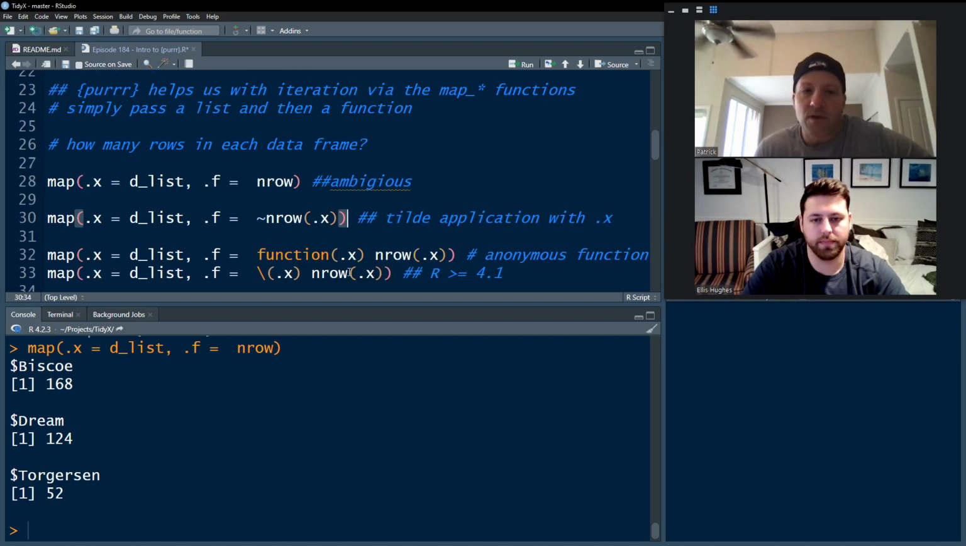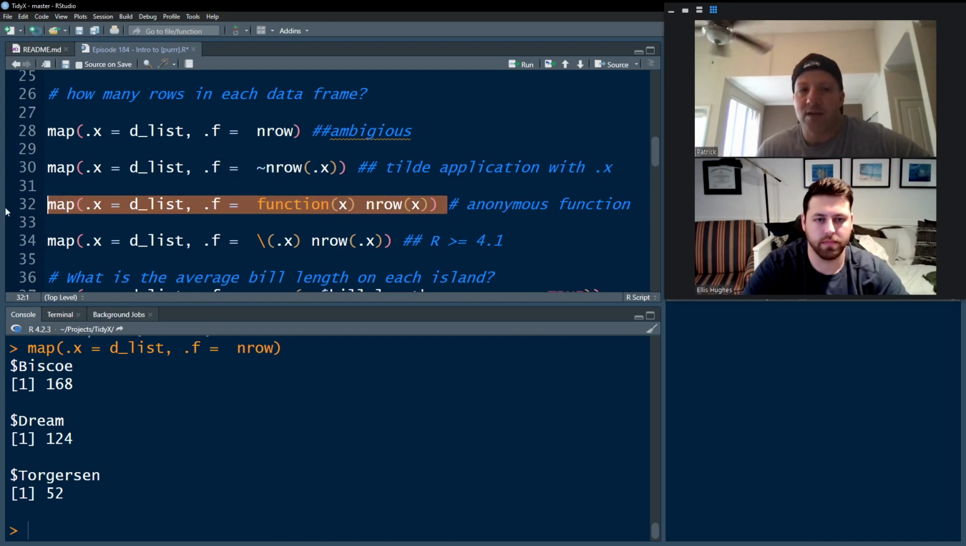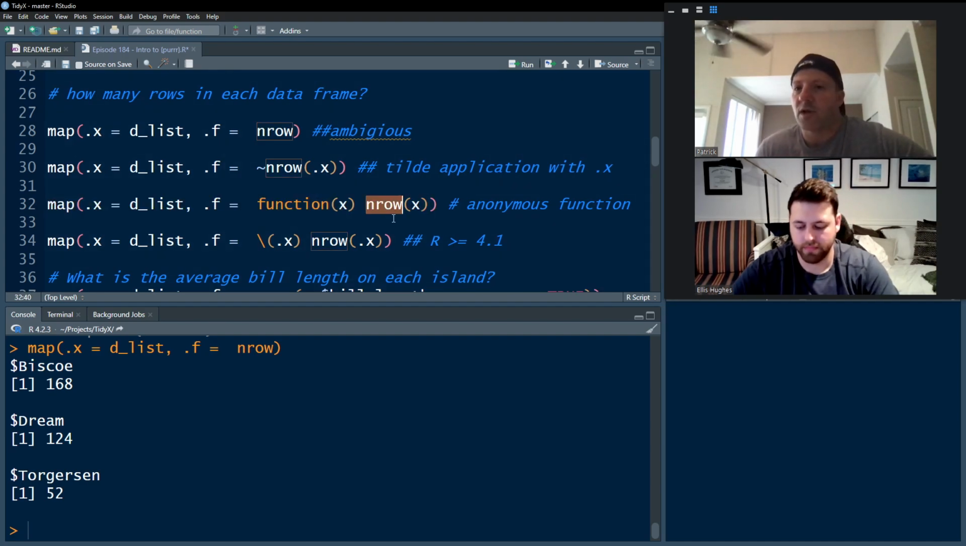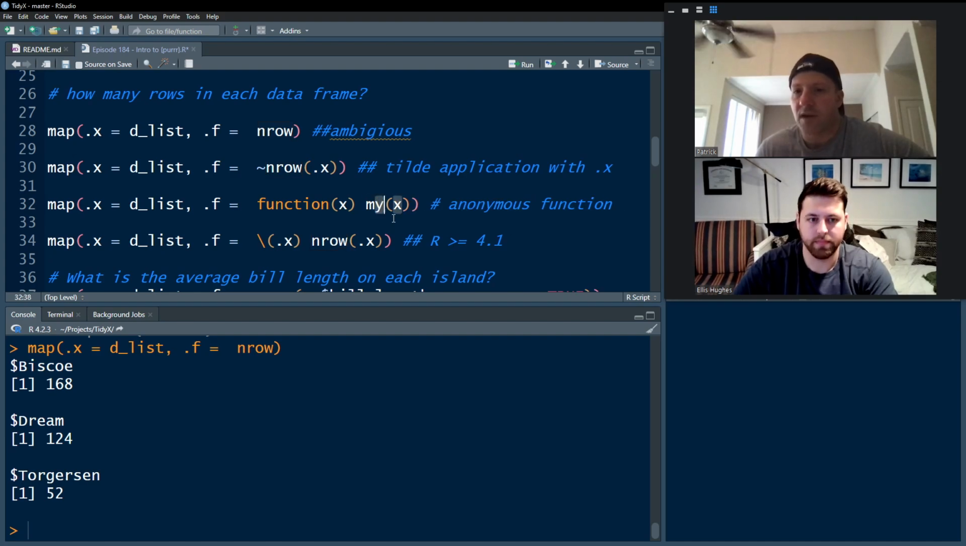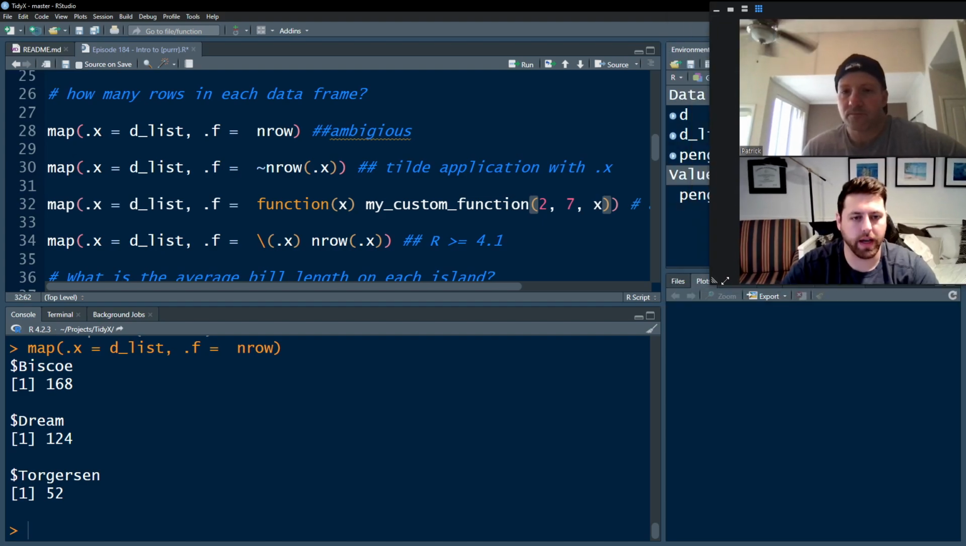Other ways you could complete the same task would be with an anonymous function. It'd be kind of overkill typing-wise to do this one on line 32 right now. Usually where you would do this is if you were going to write some sort of custom function that maybe wasn't available in R. Yeah, exactly. And maybe that does something like takes the square root of every nrow of the list, whatever. And it's valuable too.